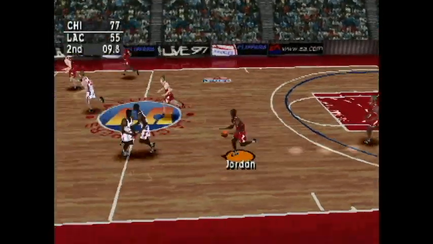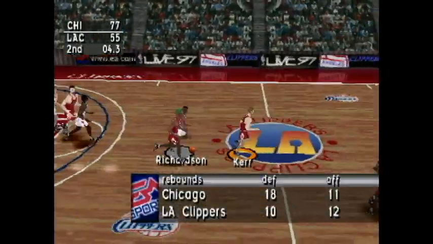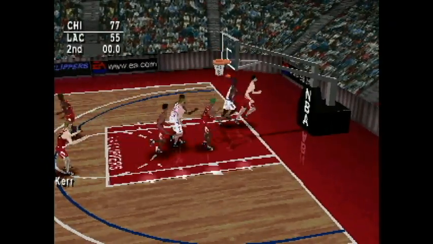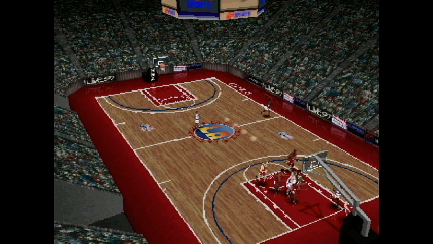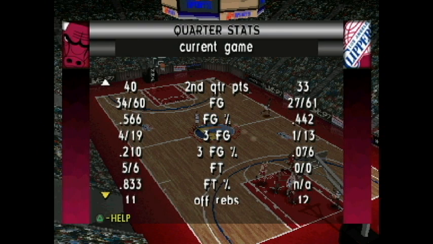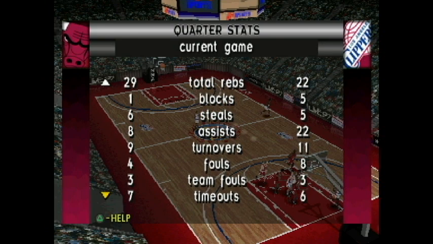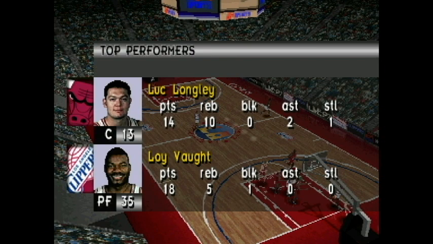Jerome Richardson for three. The assist to Terry DeHare. And so the second quarter draws to a close. Let's take a look at the halftime stats. And now a glance at an outstanding performer from each team.